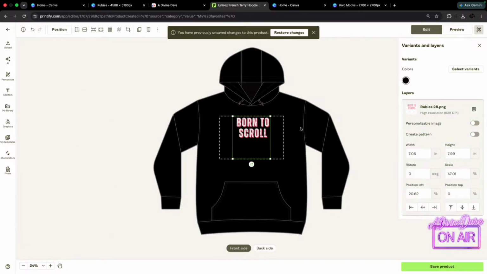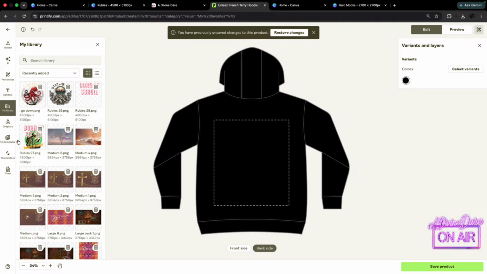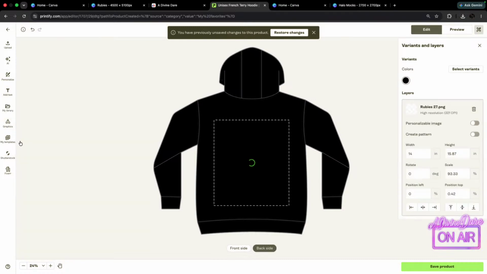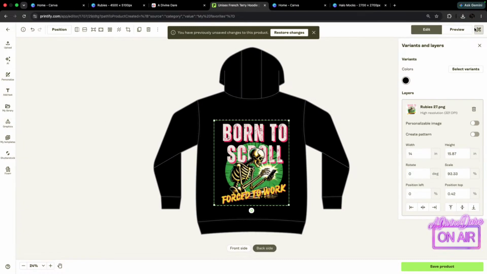So Born to Scroll is on the front. Look at how cool that looks. Now, if you want this to take up all that space, it's totally up to you, but I'm going to keep it small and simple in the center. I already have this inside of my library, so we're going to put Born to Scroll right here. Look at how that just popped right inside of that hoodie.